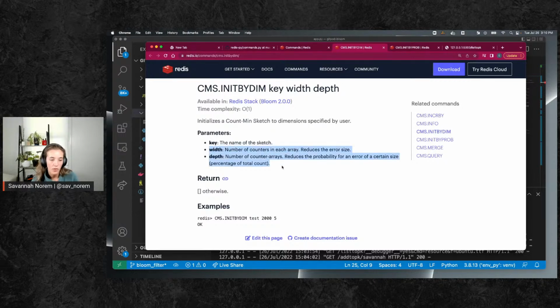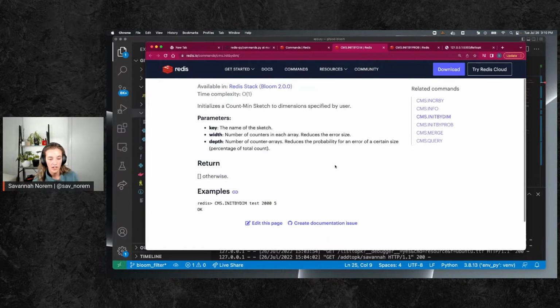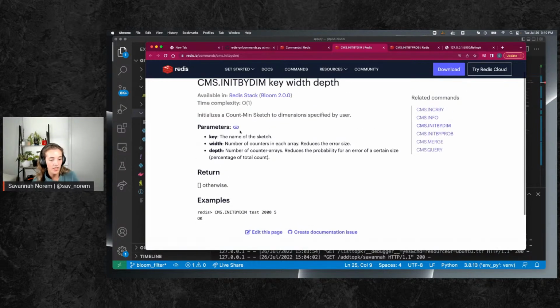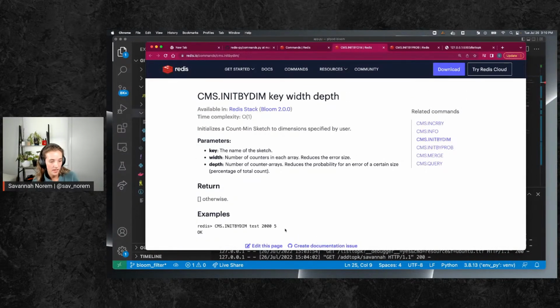So we can define it by the width and the depth, and that's basically our table size. Like when you click insert table and it says how many rows and how many columns do you want. That's essentially how we can define this. Theirs has 2000 by 5, so 2000 wide, and then 5 different hash functions.